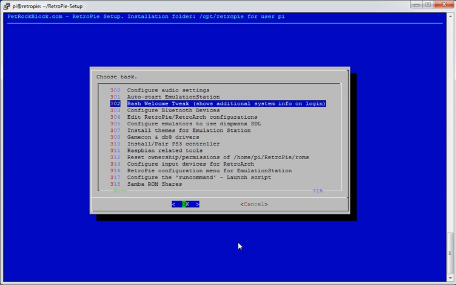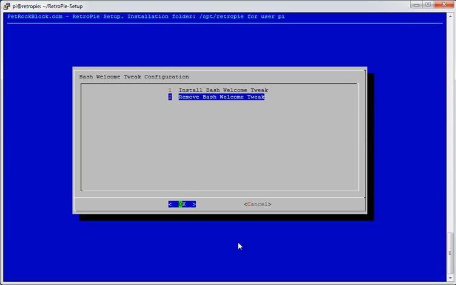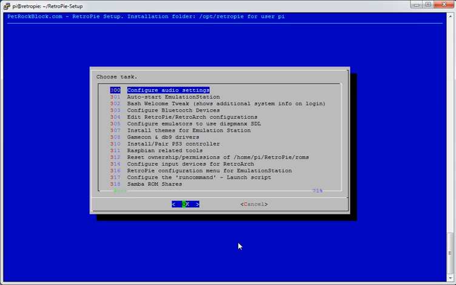Okay. Next one, bash welcome tweak. That is when you log in and it shows you details like the temperature and the size on your disk, SD card, and your IP address, all that extra information. Maybe you want that trimmed down, you can just go in there and remove the bash welcome tweak, so it's much more abbreviated. I quite like it, so I keep it. But yeah, you've got the options there to choose that.